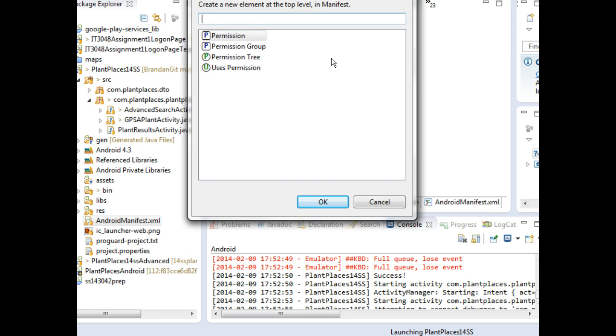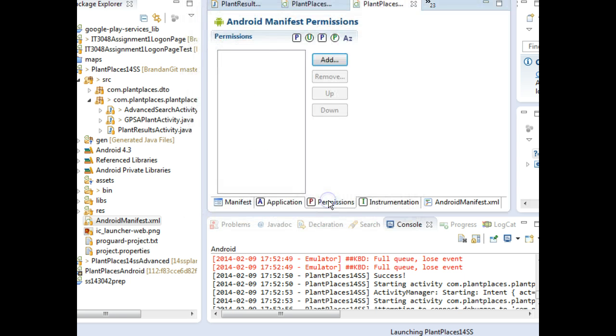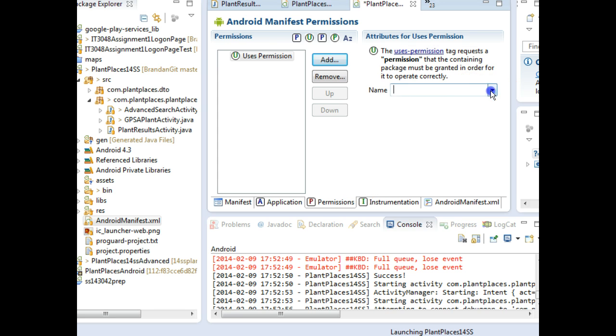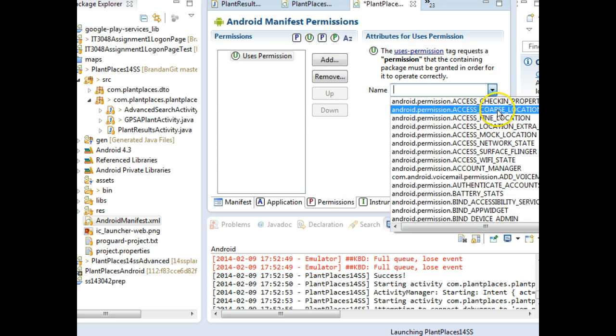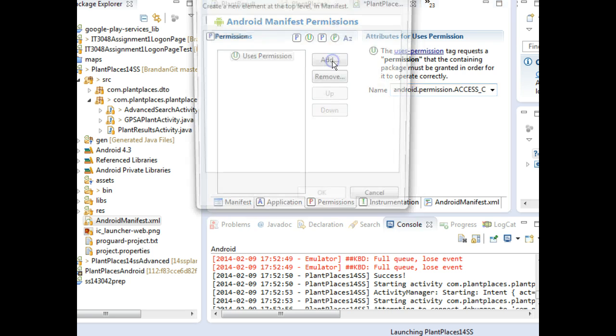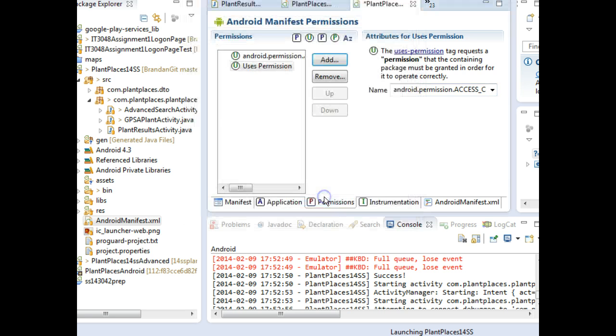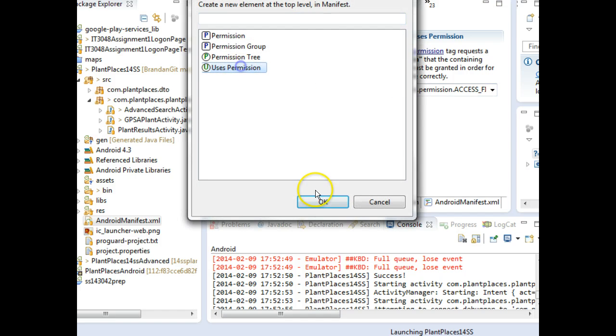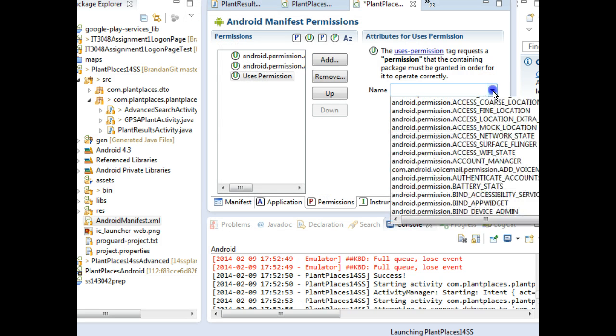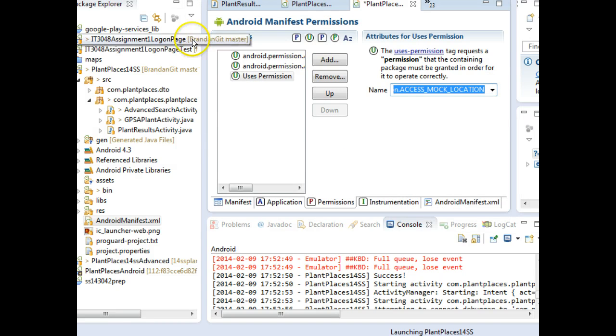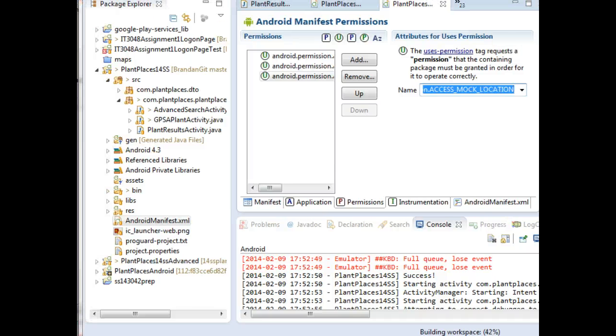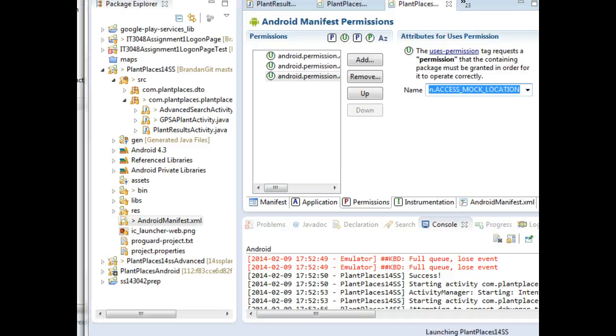Now here's the important part. It has to be uses-permission, not just permission, but uses-permission. So we add uses-permission, and then the name, we're going to say ACCESS_COARSE_LOCATION. And we're going to add another one, uses-permission. And this one, we're going to say ACCESS_FINE_LOCATION. And one more, uses-permission. Finally, ACCESS_MOCK_LOCATION. So to use this GPS service, we have to have authorization from the user in advance.